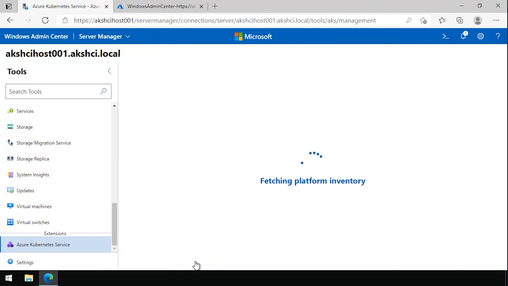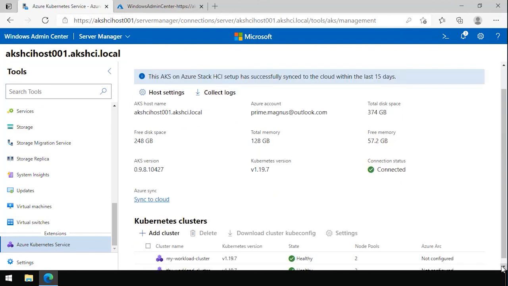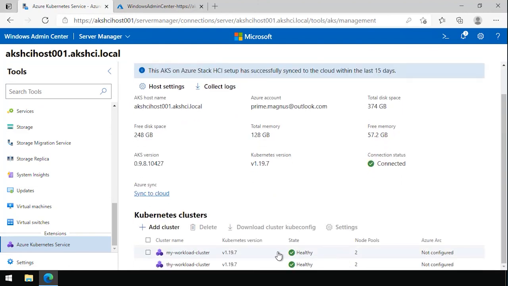It then performs an inventory, and it'll show me on this page my currently active clusters, and you can see I've got 2, my workload cluster and Thy Workload Cluster. We can see that they're both in a healthy state, and I can select one of them, and I can download the cluster kubeconfig if I want.